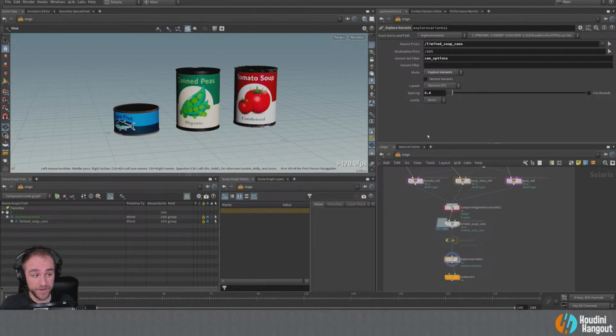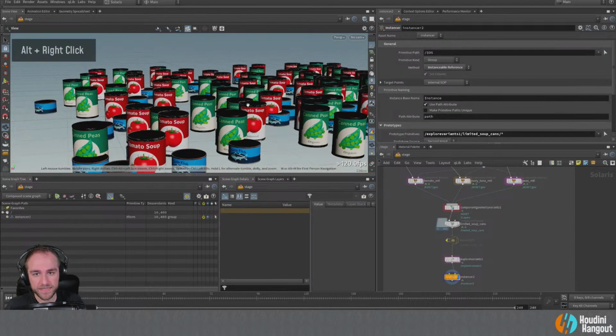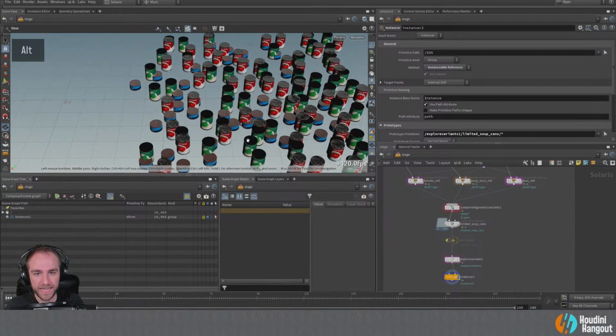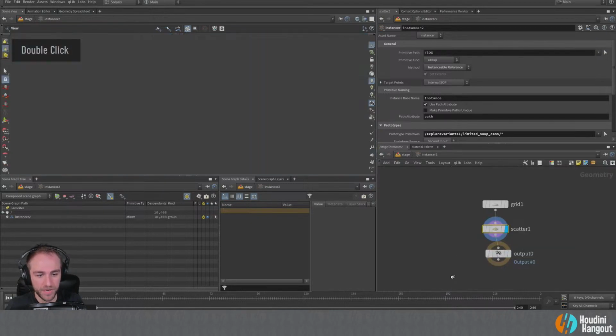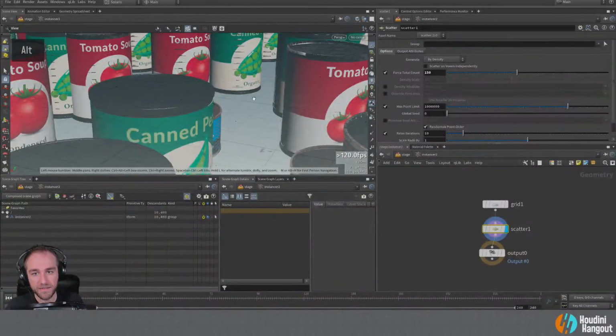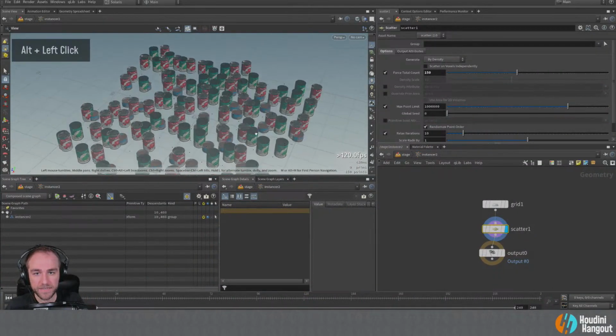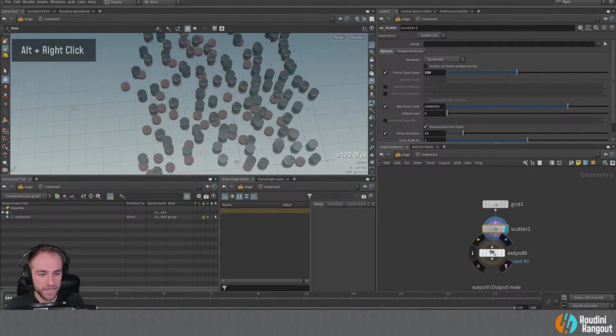So obviously if we have more variants in here, you will see a lot more options kind of come out of it. And then the really neat thing that we can do is we can stick this into an instancer, right? And we can instance these all over the place as just a grid or whatever. In here, there's just a scatter on a grid, and we have a bunch of points in here.